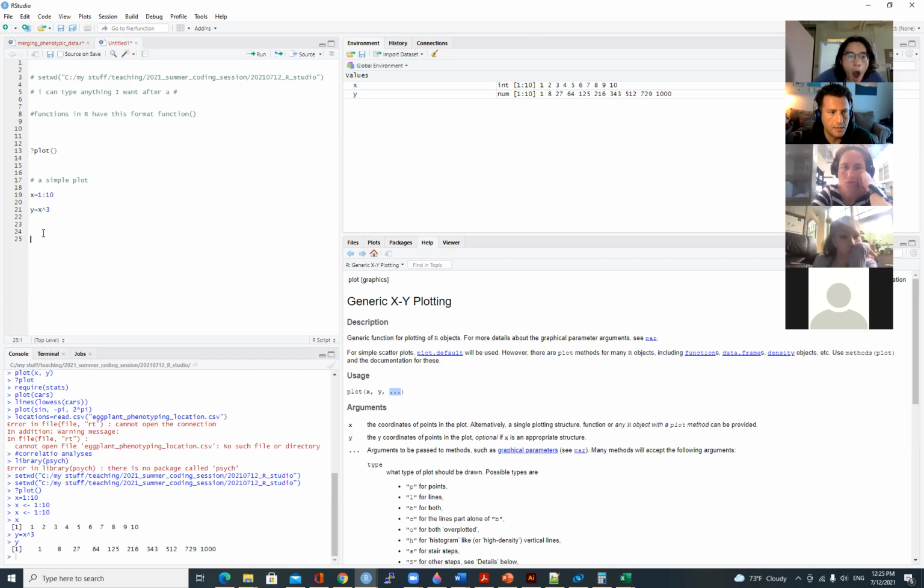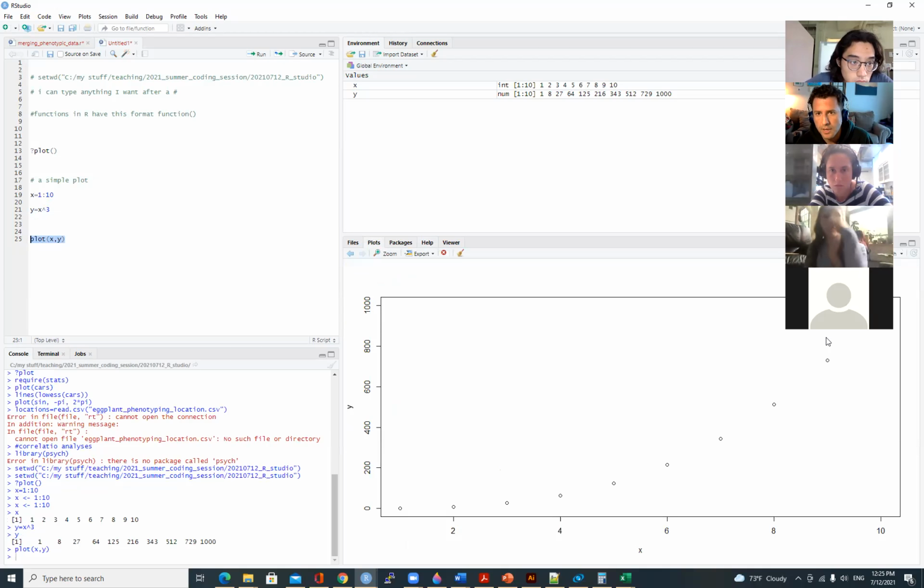And now I can make a plot. Plot x and y. The first value that you need for the plot function is the x-axis, and the second one is the y-axis. So basically you're telling R to make you a plot with x-axis being 1 to 10 and y-axis being the same numbers to the third. And if you select this and hit run, you see a plot.